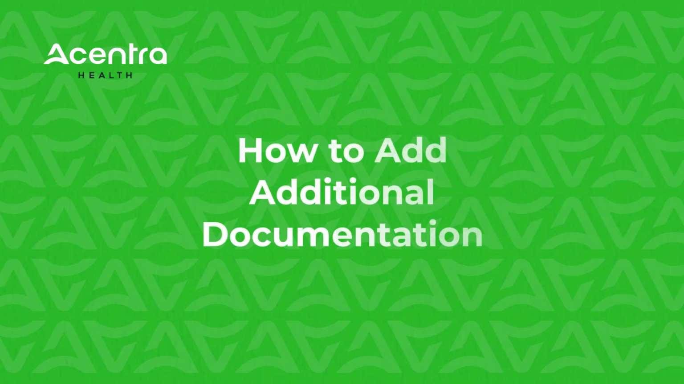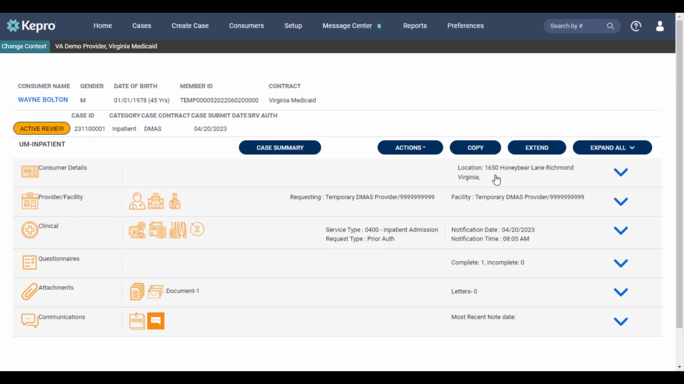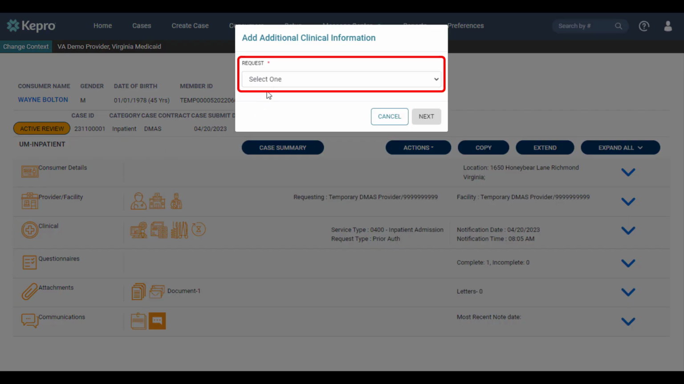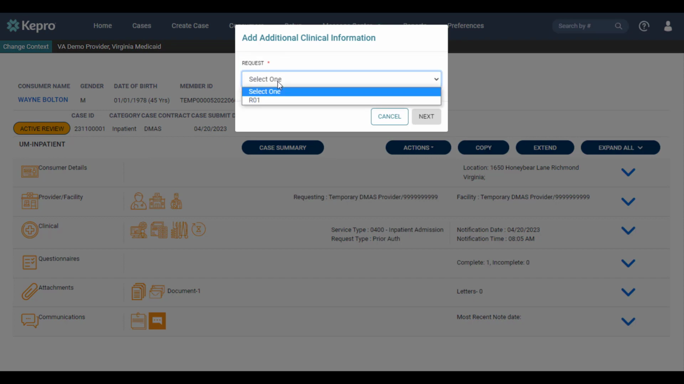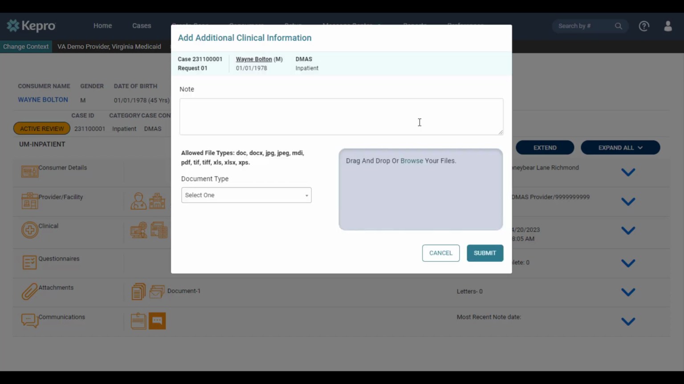We will now walk through the process of adding additional documentation. At the top of the screen, there will be an Actions button. You will click Actions, then click Add additional clinical information. We will select our request from the dropdown. In this example, I will select the R01 and click Next. Here we can enter our note or attach additional documentation.